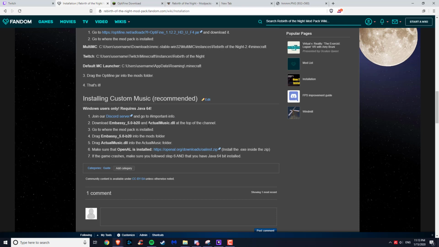After you've done that, you want to go to step 6 here, and make sure OpenAL is installed. To download it, just click this link, and it should automatically install. And it says here, install the exe inside of the zip, and that's it. Now, if your game crashes, please make sure you follow step 6, and that you have Java 64 installed. Now we're going to install those 2.